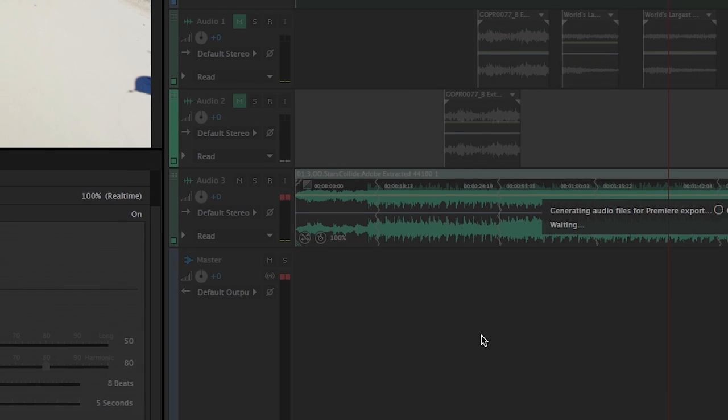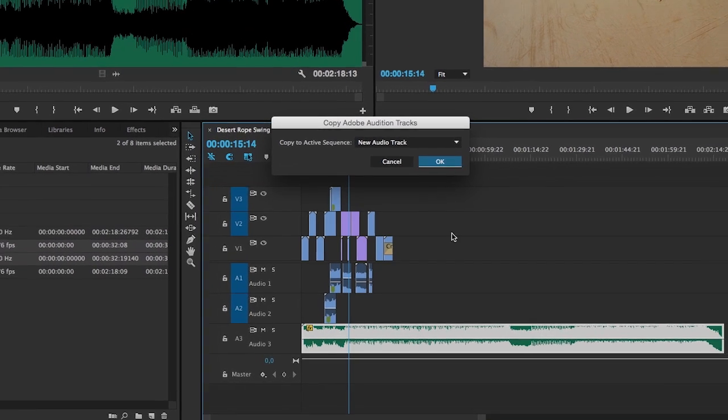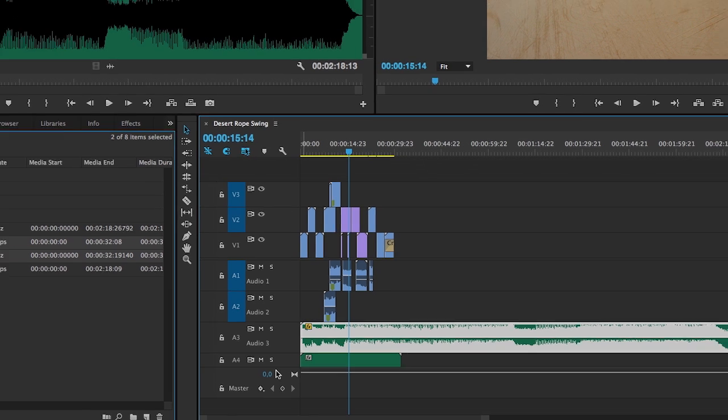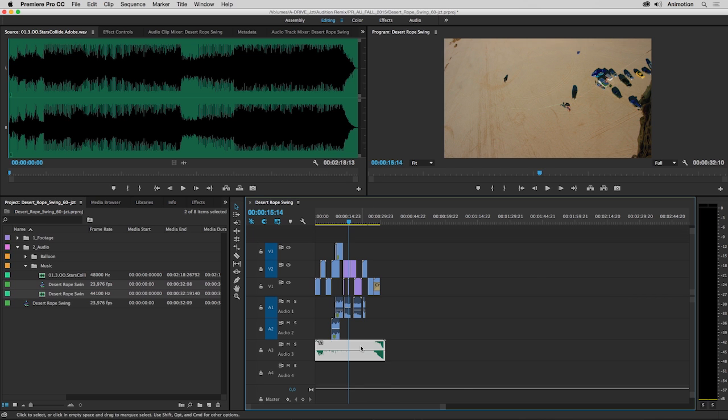I click Export. This will do the export while switching Premiere Pro to the front and presenting this dialog box. Here we can choose where we want the result to be placed in our sequence. The default is New Audio Track, and that's perfect for now. So I click OK. And there it is, a 30-second version of a music track that was originally over 2 minutes long. And all this done in just a few minutes.